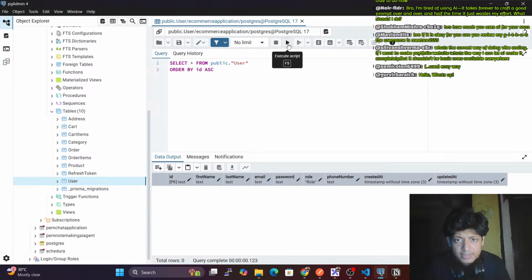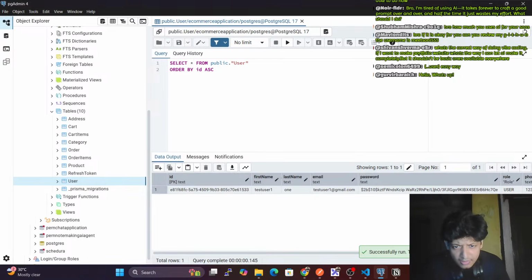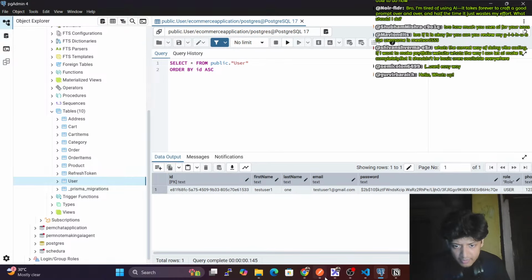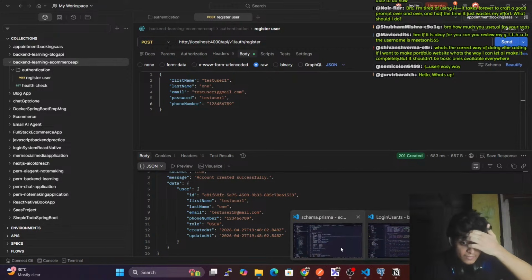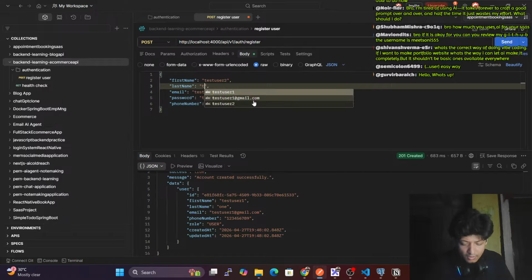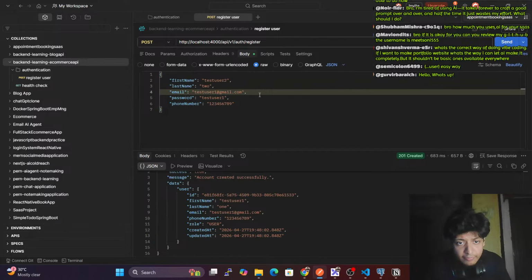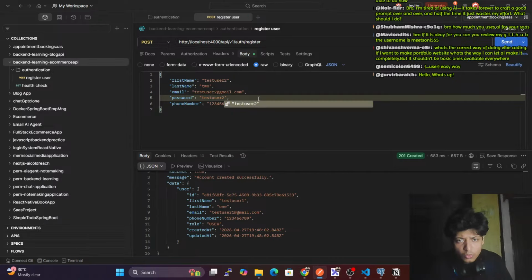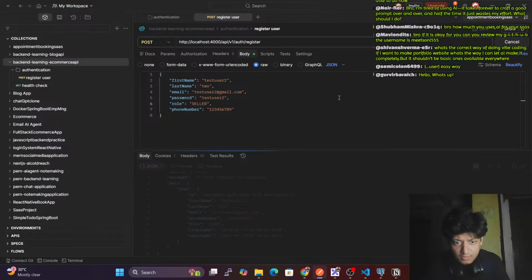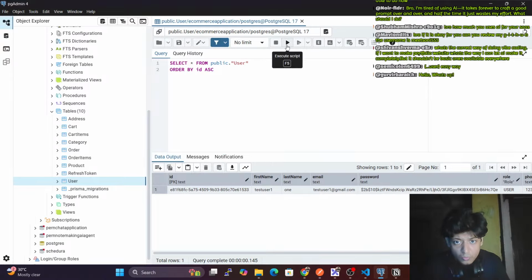And if I go to my database, here is ID one, there's a hashed password, role user, and the phone number. Okay, we're getting this, and we are getting the role as well. So now let's create another user with a seller role. Let's create seller two with email and password, and here let's keep the role as seller. Okay, and here we have a seller as well.